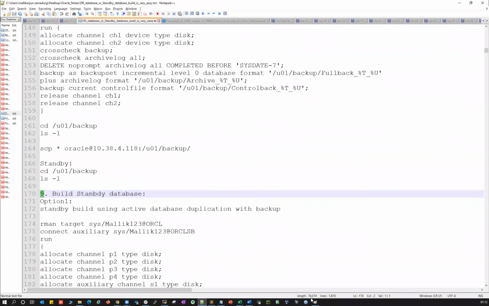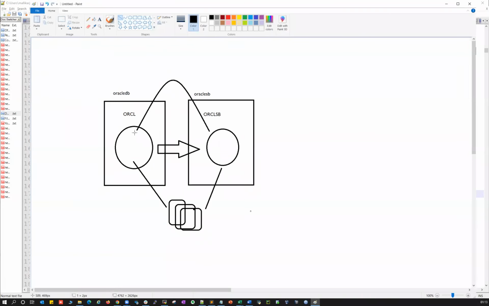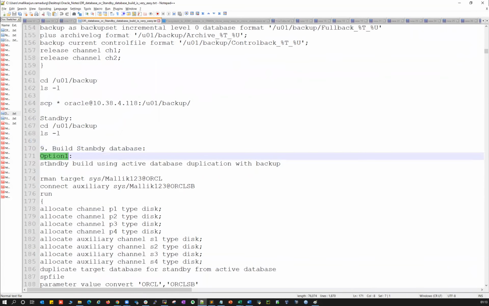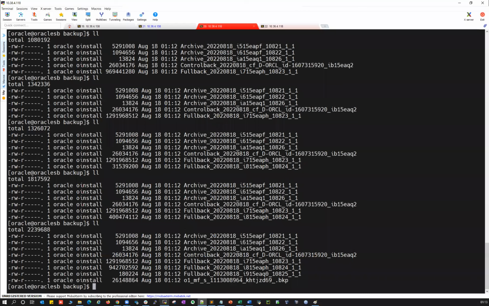That's your 9th step. As I said, I'm going to build the standby database in two ways. One is active database without backup. One is with the backup. First, option 1, standby build using active database duplication without backup. For that, I'm going to connect RMAN to my production server as target and my standby server as auxiliary, from my standby server here.